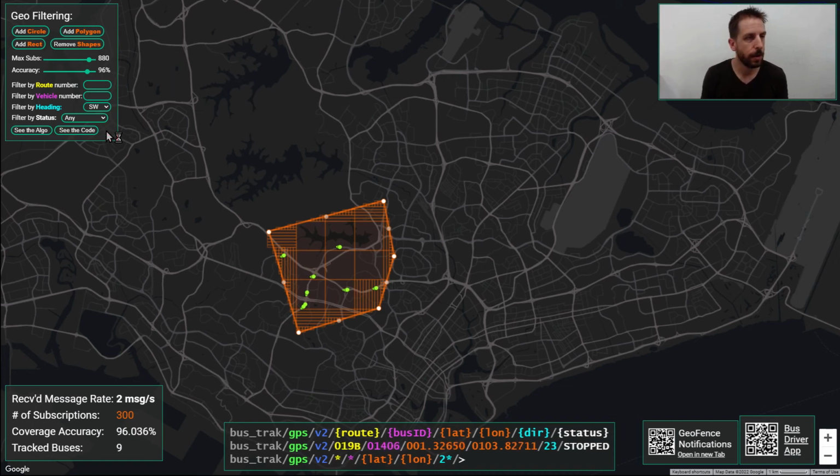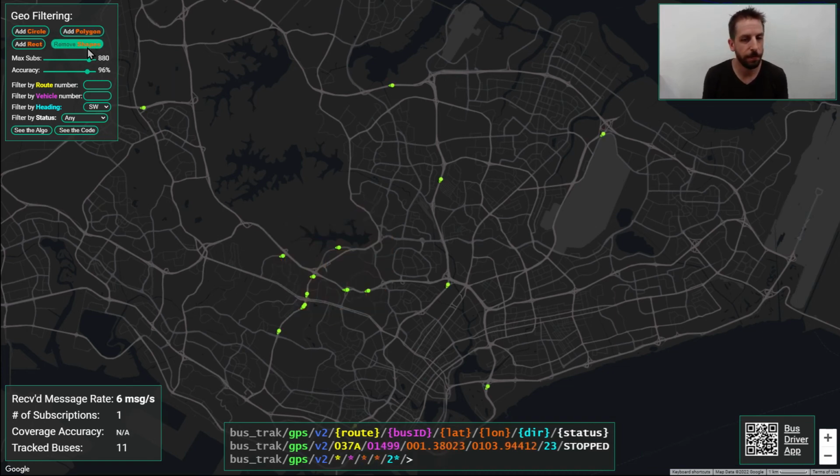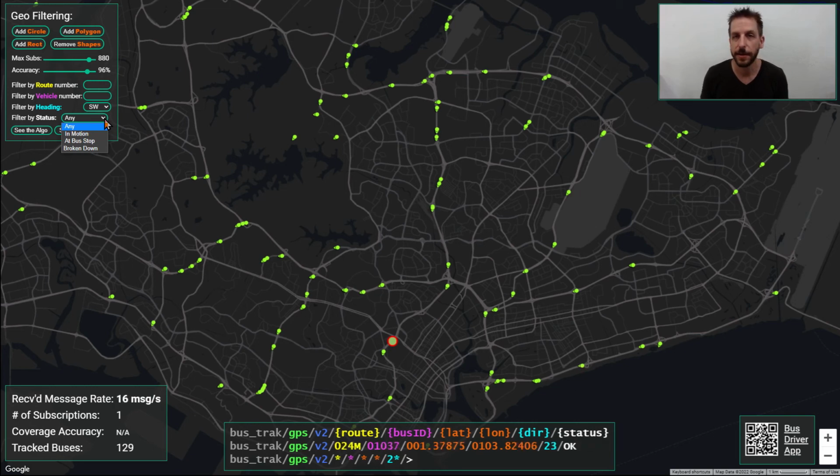Let's remove this shape here to get the full feed. Well, here's the full feed, but only with the southwest. Of course, filtering by status, this is using a bit more English-y standard thing. Let's say I want to filter on all buses that are currently stopped at a bus stop. So I've added the term stop to my last level there. So you can be very descriptive in your filter.